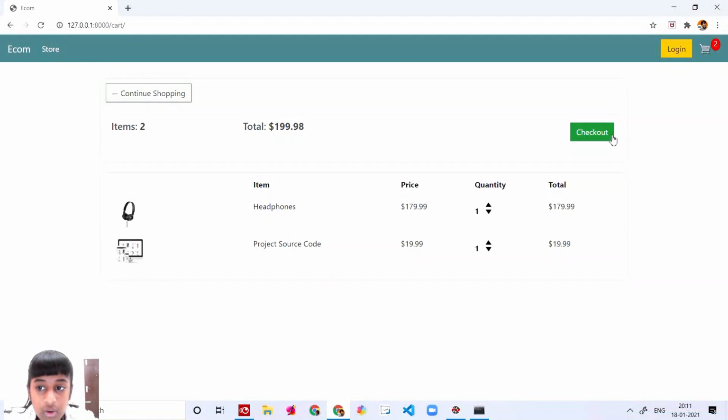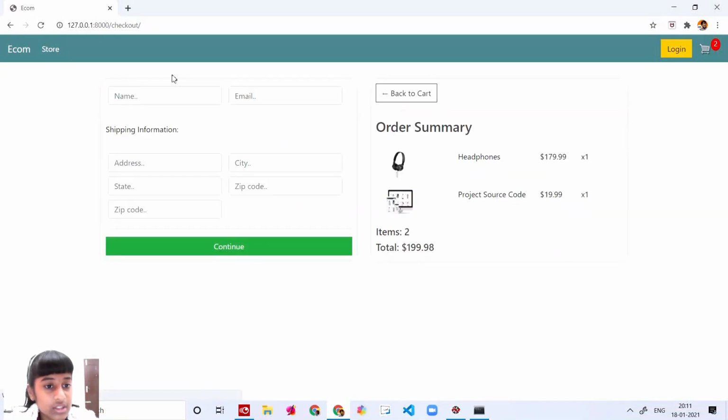And then we have the checkout. So let me say checkout. Yes, you have your name, email, address, and later you're going to put all your card details of PayPal. So now let's see how to create this model.